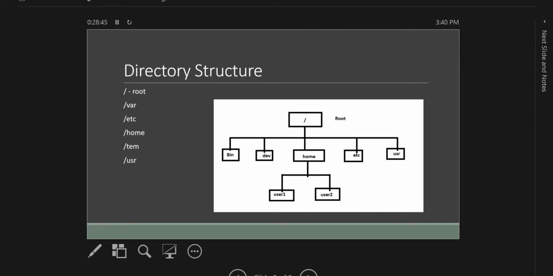So let's start with the directory structure of Linux. It is defined as a tree structure. The top level directory in Linux is the root directory. Under the root we have several subdirectories, like bin. The bin directory contains the commands used by all users. It's not a binary file as in Windows, but bin is the container of the commands used by all users.